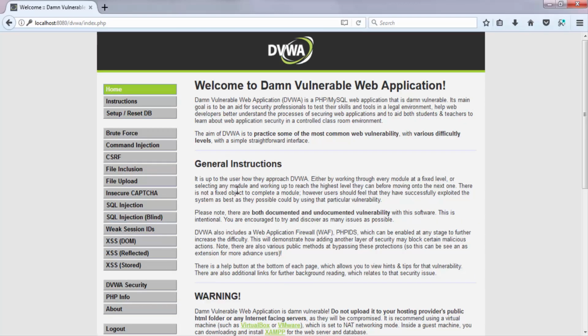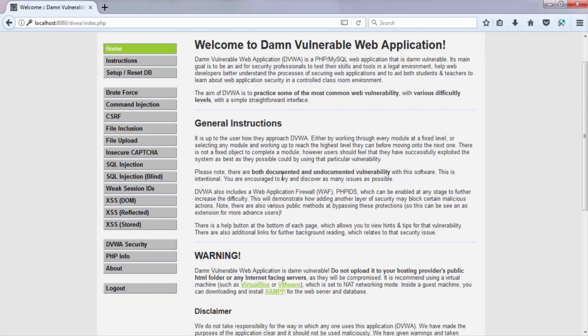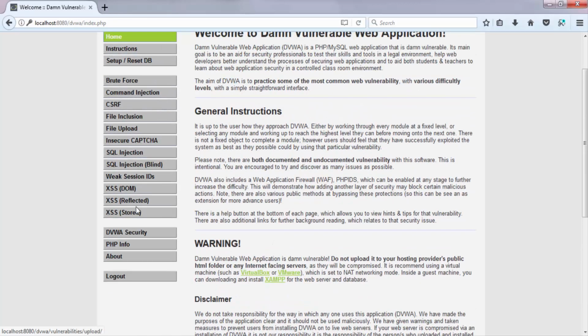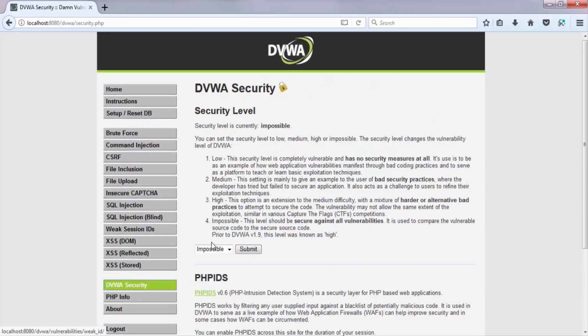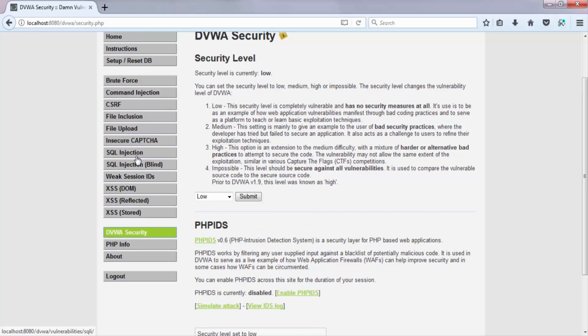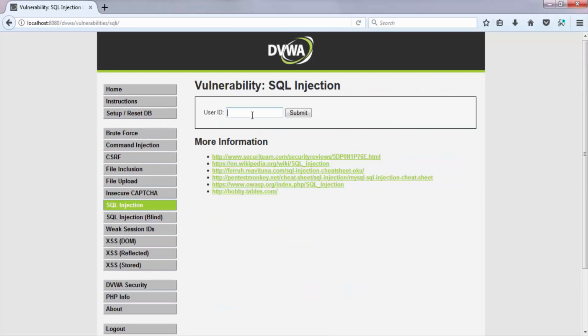Now by default, the security set on this is impossible. So if you try any of the different attacks, it won't work. So what you need to do is go to DVWA security and change it from impossible to low. And that will just say, as you see here, this security level is completely vulnerable and has no security measure at all. So from here we can select SQL injection, and we could try some of the normal SQL injections.